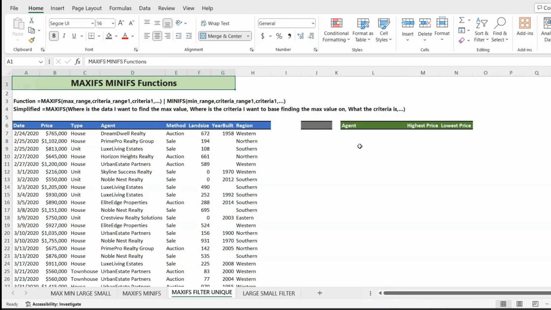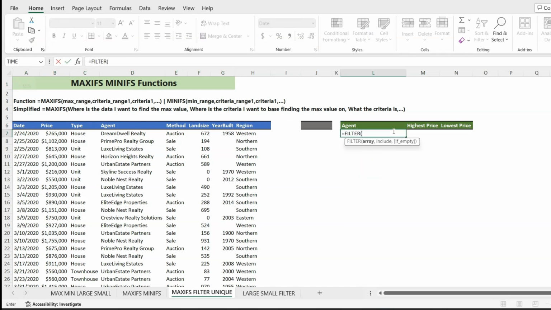Now let's take a look at how we can add additional functions with the MAXIFS. And let's say the question we're posed with is we want to get the max and min value by agent. So the first thing we can do is sorting our data by agent. So let's start by filtering our data set for agent. And let's say we want to also include the region.